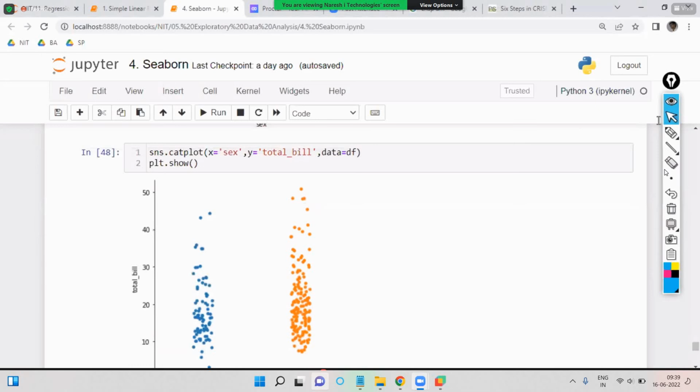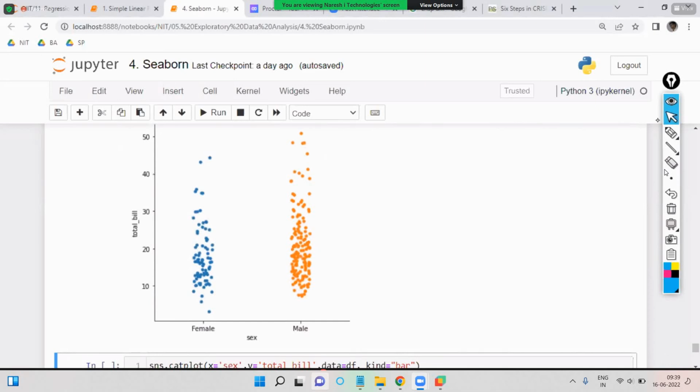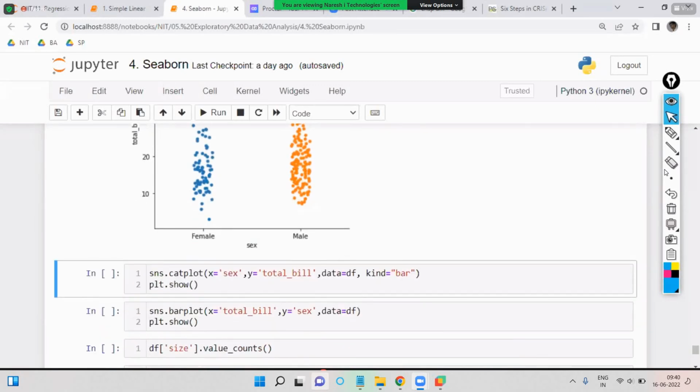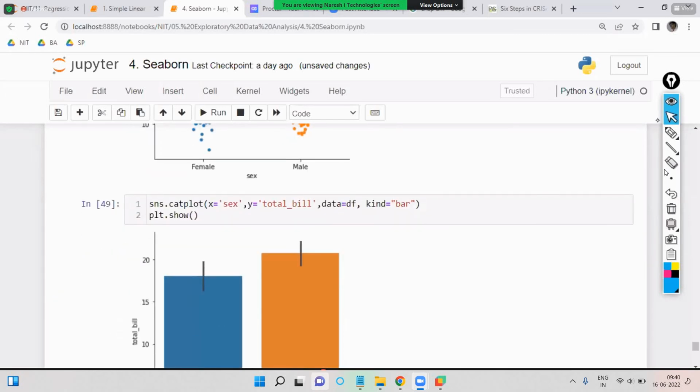Right? So in the cat plot itself, if you write x is equal to sex, y is equal to total bill, data is equal to df. Sir, why is it representing dots like this? By default, it is going to have the scatter only. Scatter means data points it is going to represent. Now, sir, I want kind is equal to bar. If you write kind is equal to bar, it is going to make it like this.